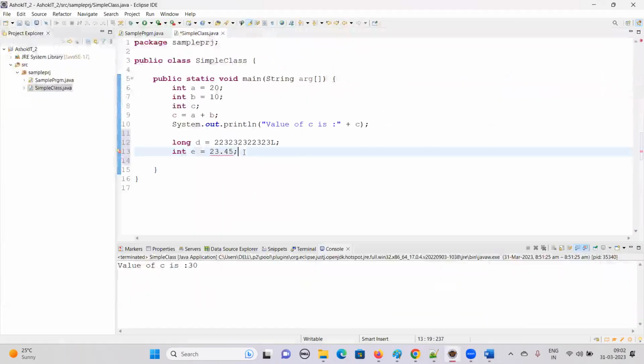Now you see the error will be gone when I define it as float e, and here I'm going to specify f. If I don't specify f, it's going to consider this as a double. I will discuss what a double is, what the difference is between float and double, and between int and long. These are the data types that we are going to use.